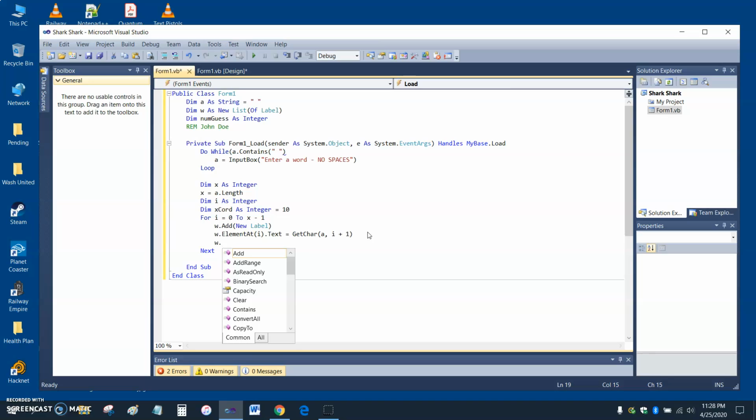So then we're going to say w.element at I. So we're going to set up these labels. We got a whole bunch of stuff to do to them, right? We want to say it's a location. We got to place it somewhere.